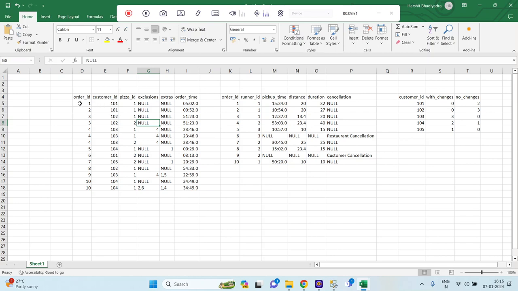Now how are we considering the no changes? If you see for 101, these two both values should be null. Then again for this 101, both the values should be null. And then again for 101, both the values should be null. But now let's see this order ID. Order ID of 101, which is this one, right? 1, 2, and 6. Now check for this 1, 2, and 6 in this table.